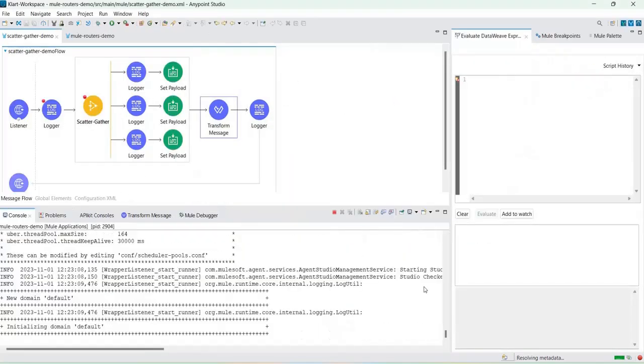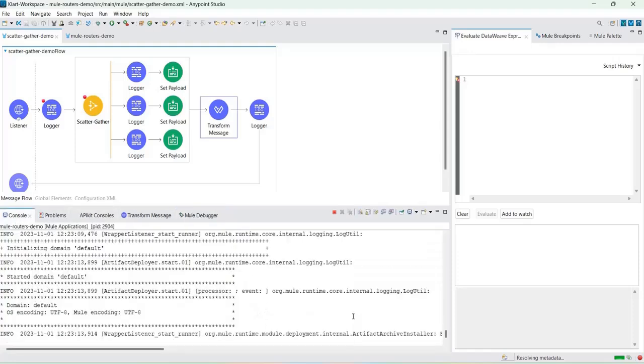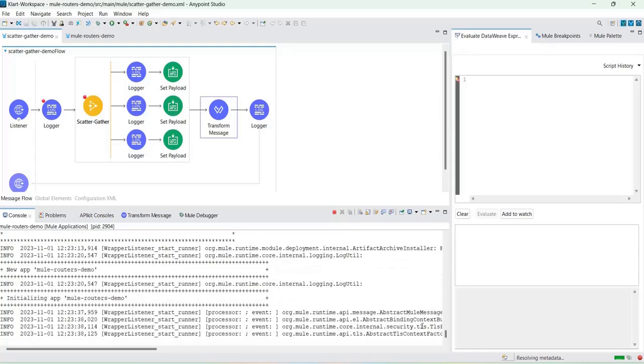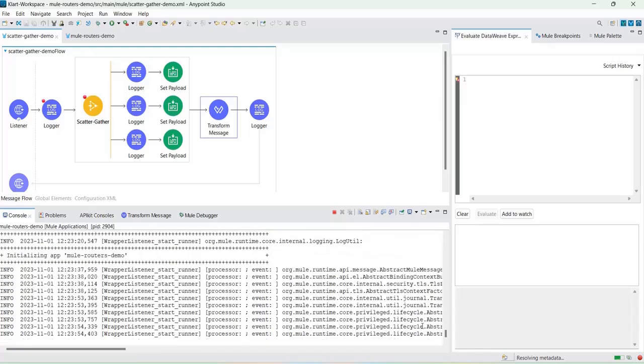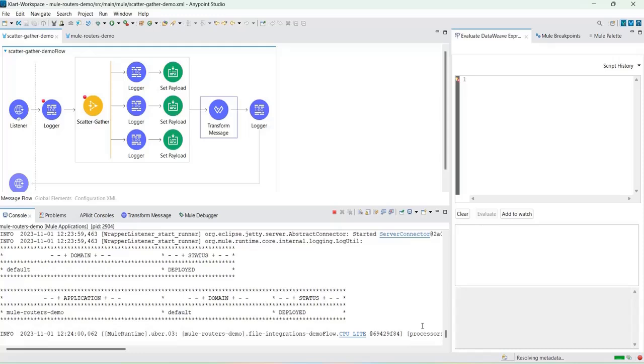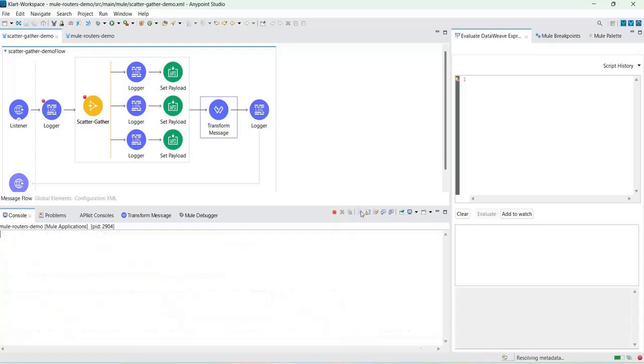Let me click yes to enter the debug perspective. It is still deploying. Okay, it is deployed. Let's trigger this now.